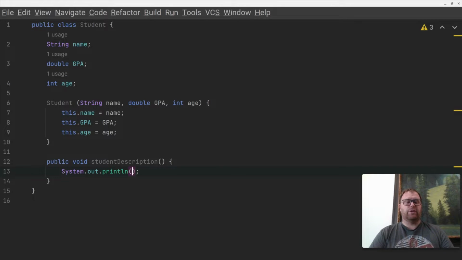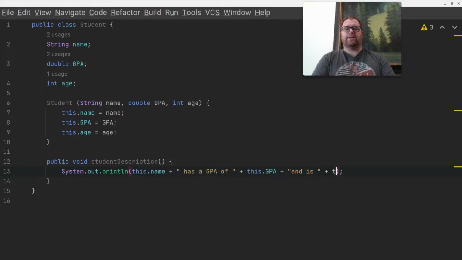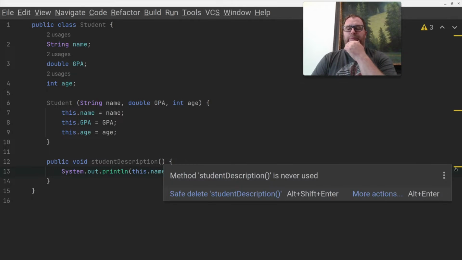some information. So what we could do is we could print this dot name plus has a GPA of, do a plus this dot GPA, and then let me move this up so you guys can see it, plus and is plus this dot age plus years old. Okay. All right, so that's our simple method here.